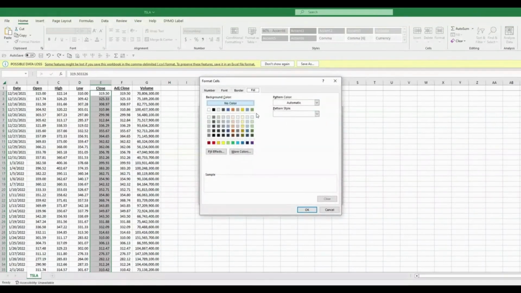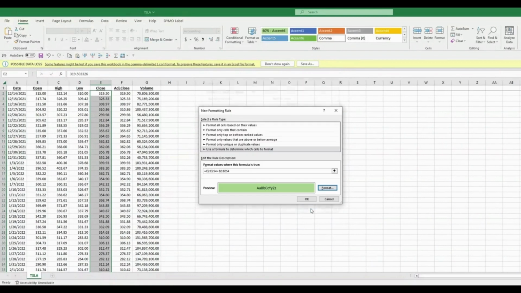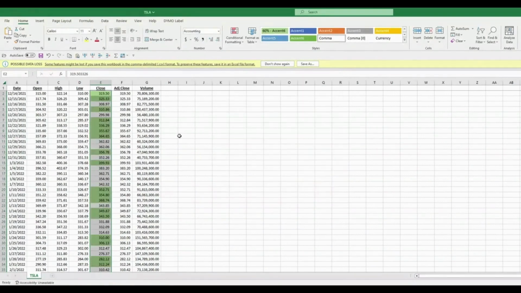You're going to hit format. You're going to go to the fill tab and find a green color that you'd like. So I'm going to pick this green. You're going to click OK, and then OK again. And now it has formatted all the numbers that are greater than the open in green. So this is 319, this is 315. 319 is higher, so it's in green. 325 is greater than 317, so it's in green.